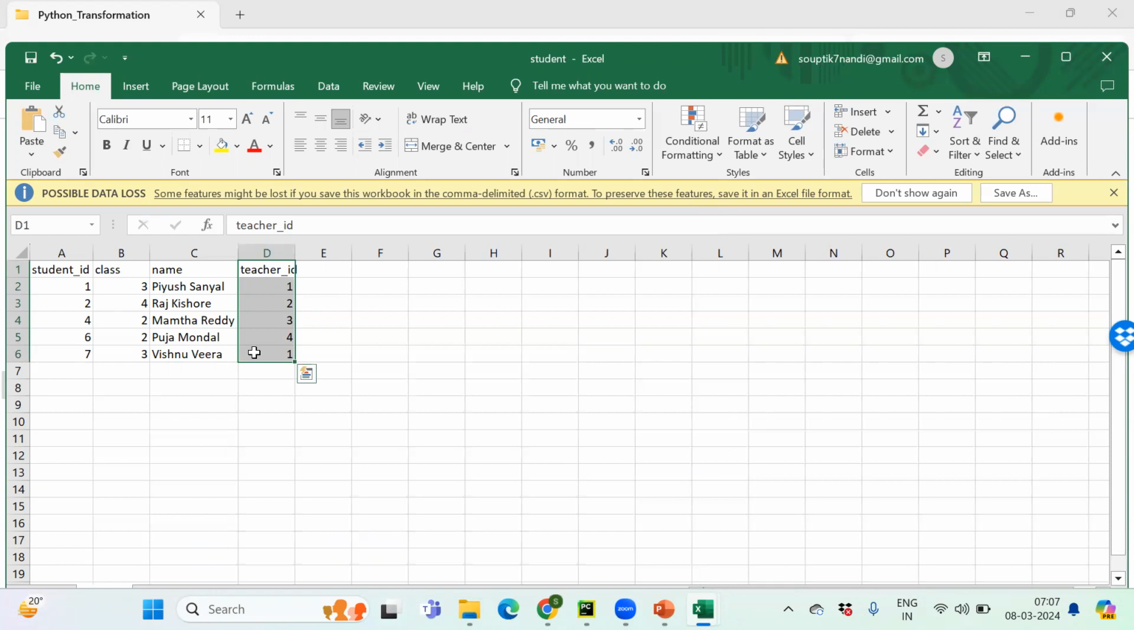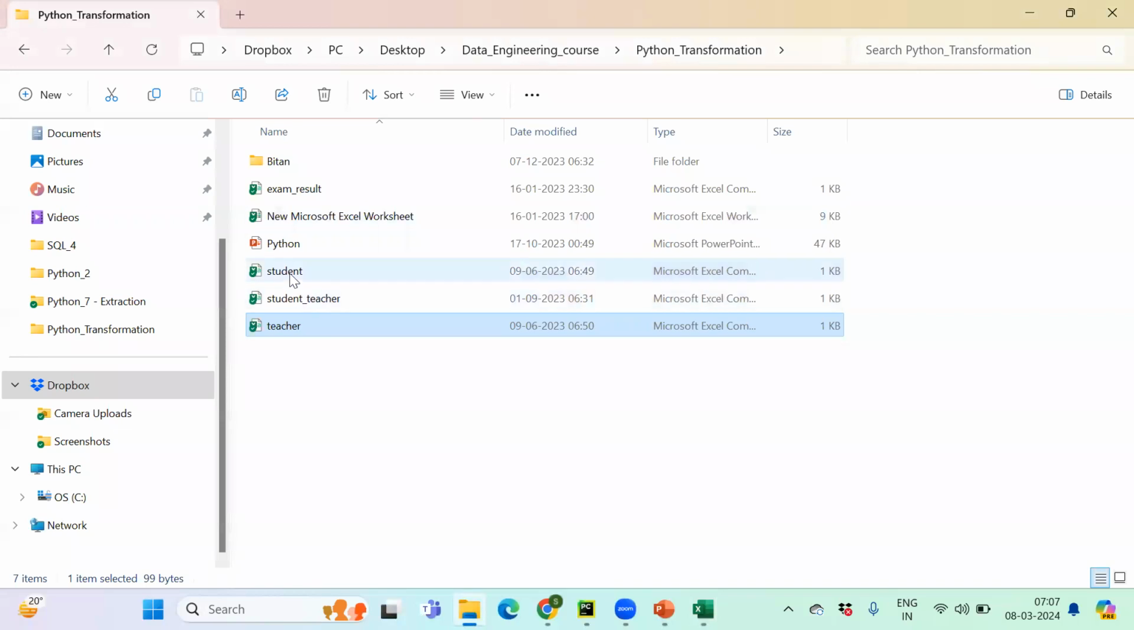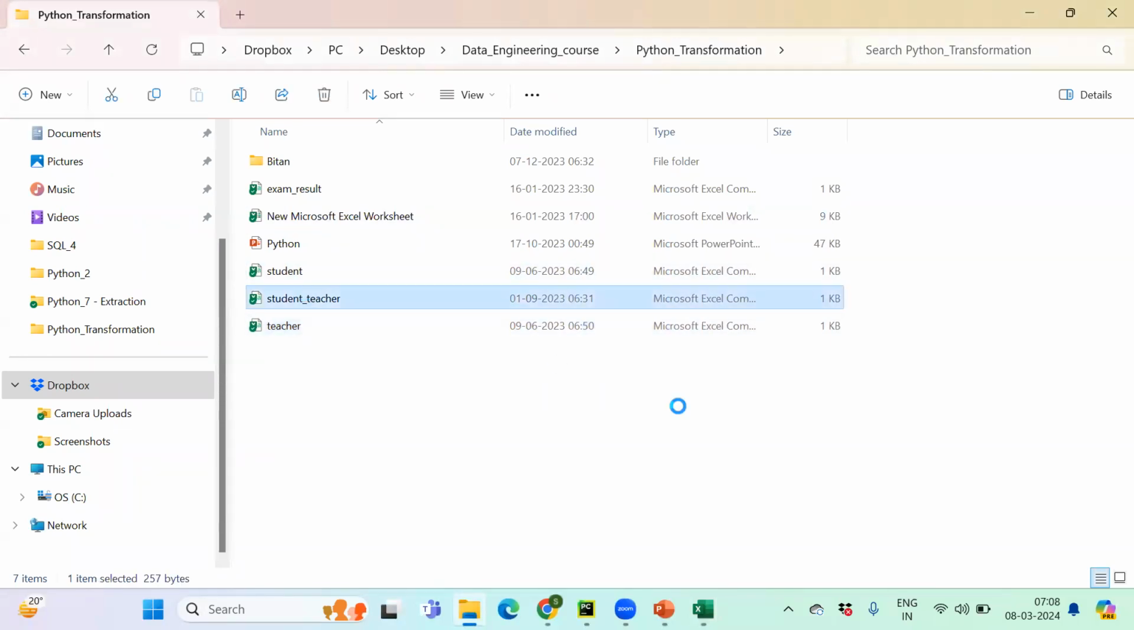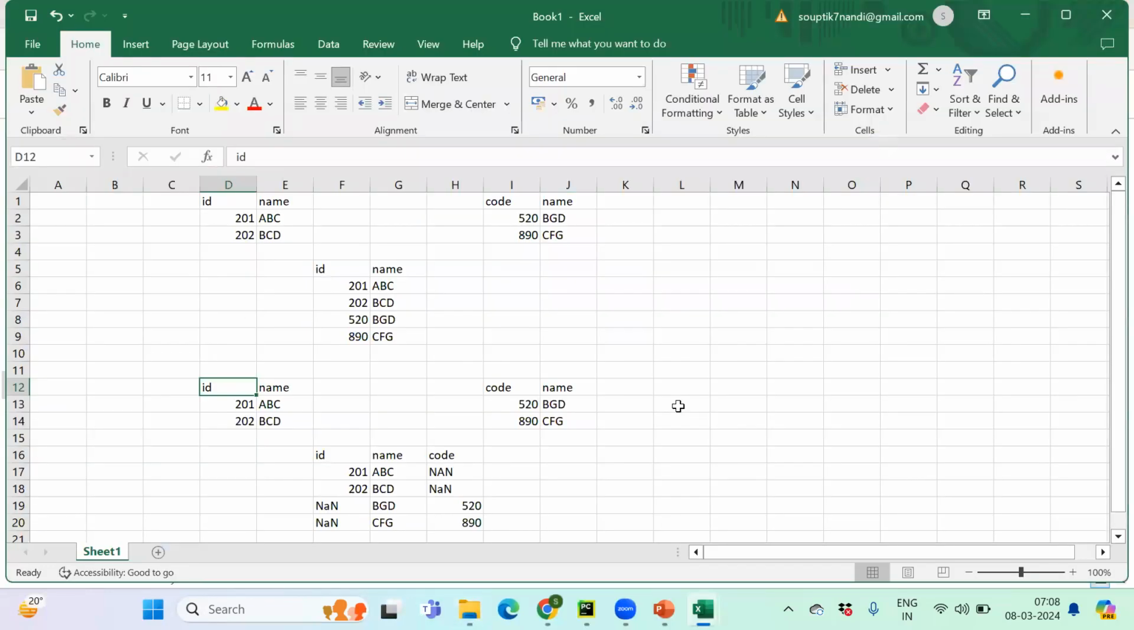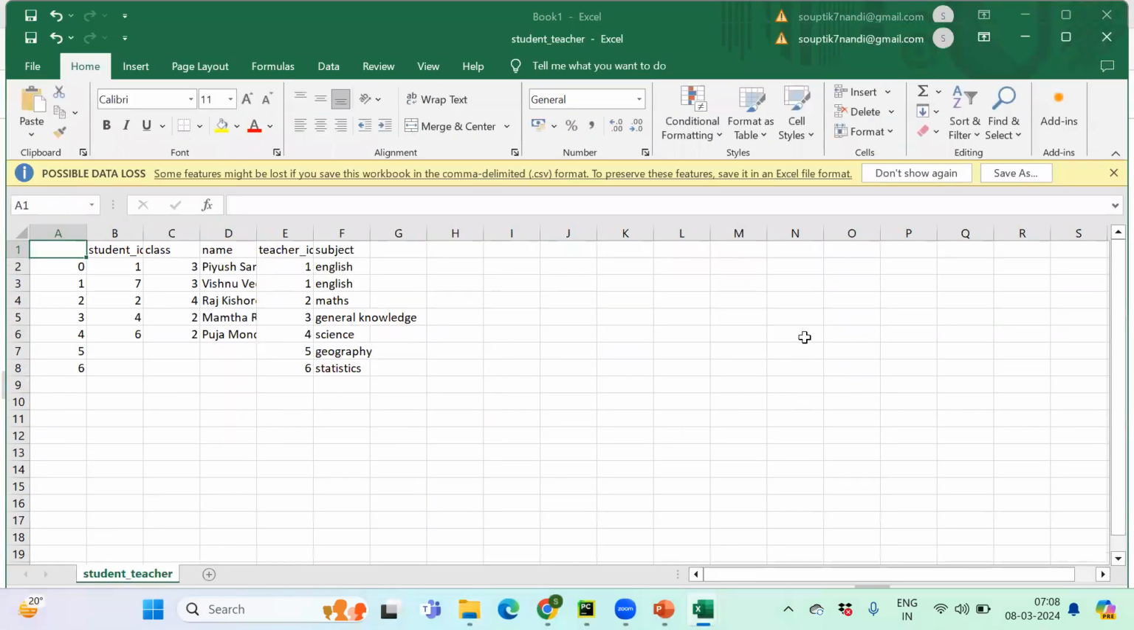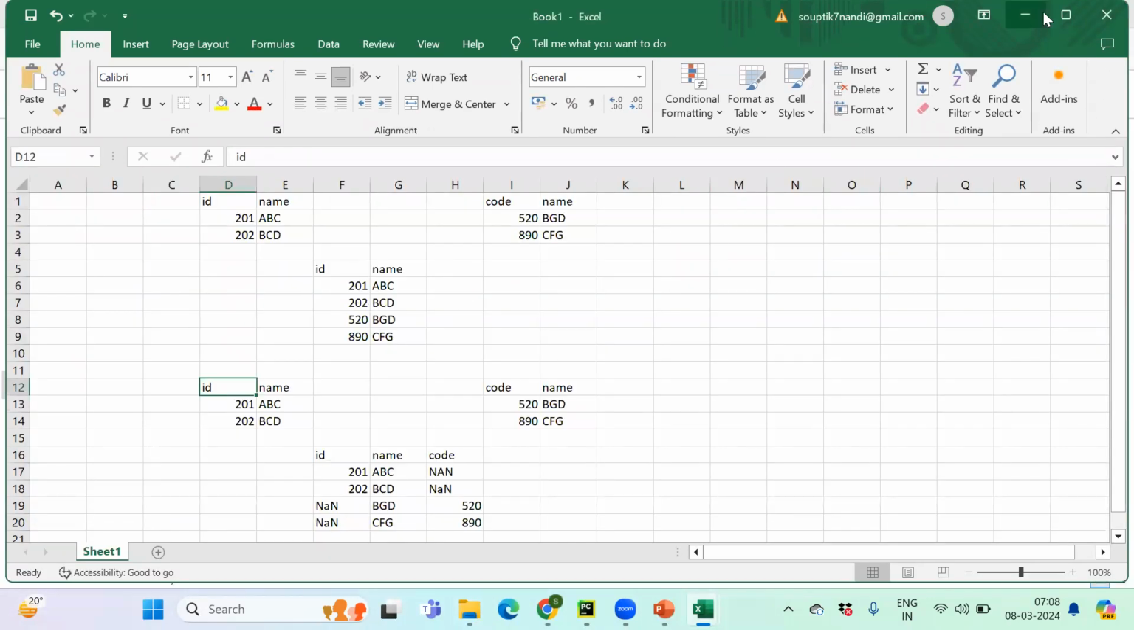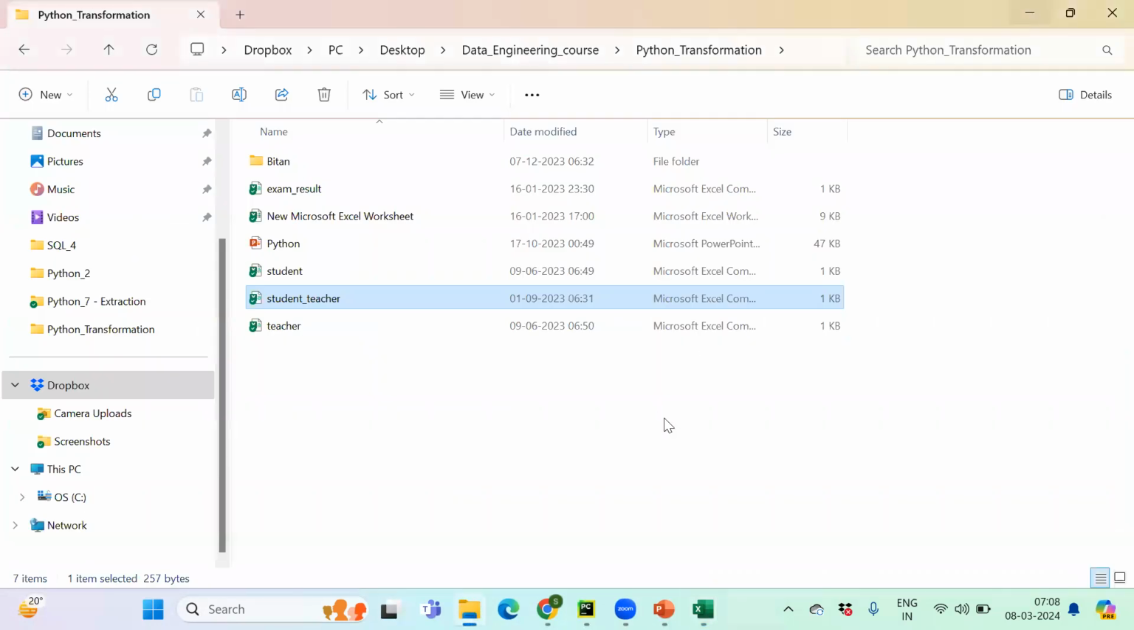Okay, similar concept of join. So how to do the join? Let me import those two datasets first, those two CSVs, student and teacher. Let me show you the final output they're providing. Okay, so let's establish this result in our data.